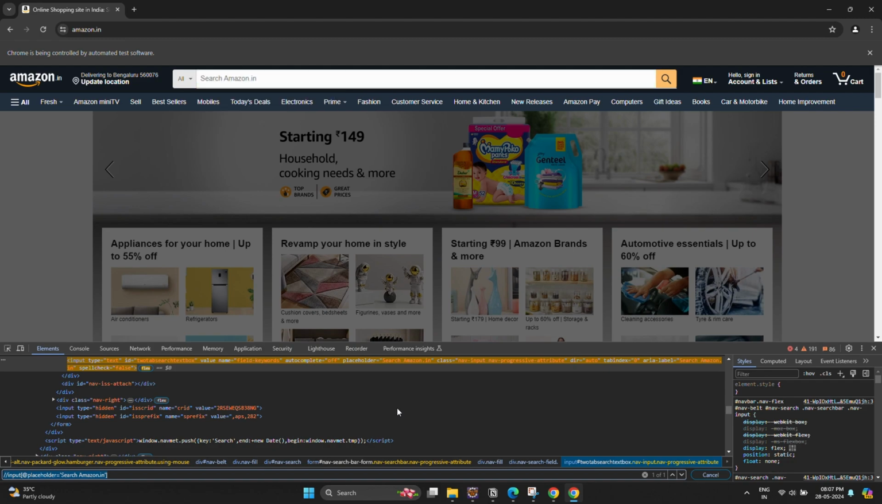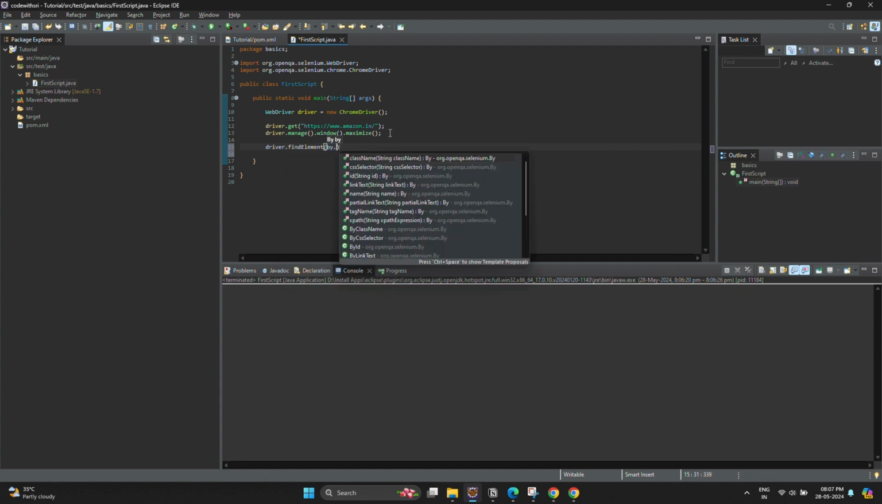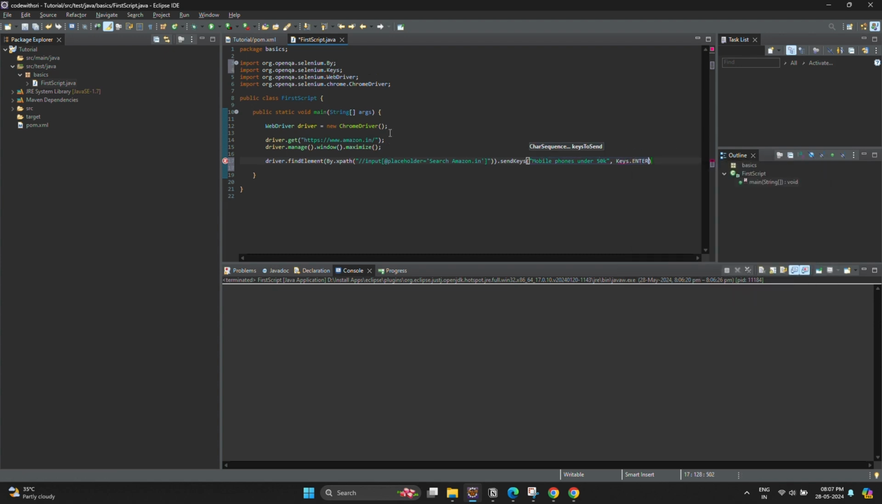So to find an element, it is driver.findElement by xpath. As of now, I'm going to use xpath. I'll paste the xpath and I want to enter mobiles under 50 key. And you can chain multiple arguments with sendKeys. So I'm going to do this. And along with this, I'm going to send enter key as well, so that it imitates enter key press for the search. And I'm running it again.